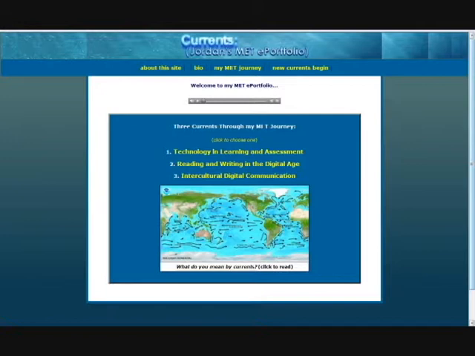Now for a brief tour of the layout of my site. The site is divided into 5 sections, the links to which are provided here at the top of each page. Let's start with the Home section, or Currents section, where the main content of my ePortfolio is located. Right in the middle of the screen, above the ocean currents map, you can see the 3 currents that make up the main content of my ePortfolio: Technology in Learning and Assessment, Reading and Writing in the Digital Age, and Intercultural Digital Communication. Let's look at the first one.